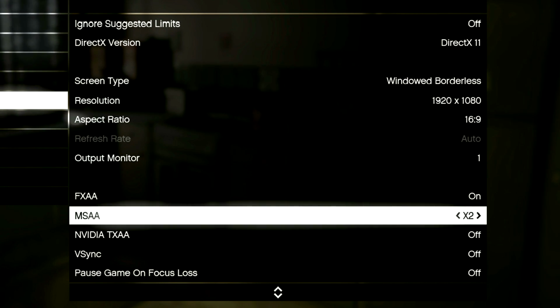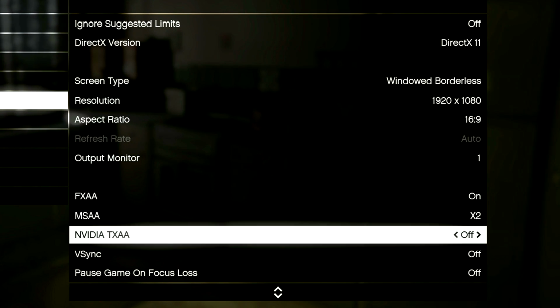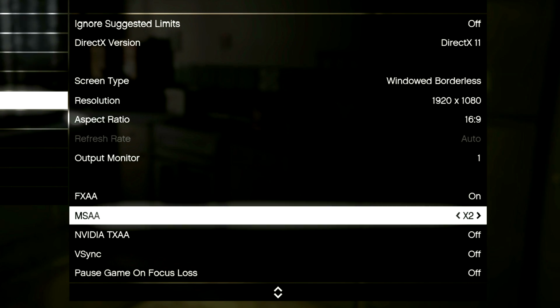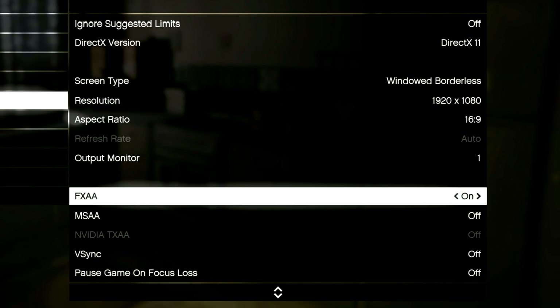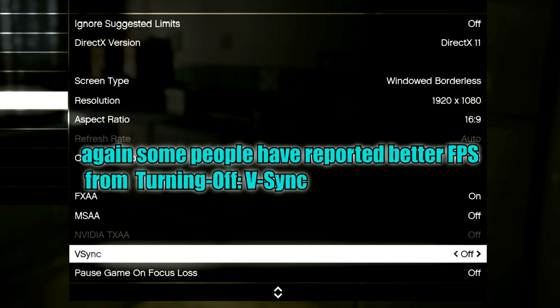MSAA is the best method in terms of complexity and looks. But it could cost you quite a bit of FPS depending on the situation. And as far as I know, NVIDIA TXAA is sort of a middle ground between FXAA and MSAA, so yeah. But even so, I would really recommend all of you use FXAA because in my opinion it's just the best. So yeah. Next, Vsync. It depends on what your preferences are, so that's mostly up to you.